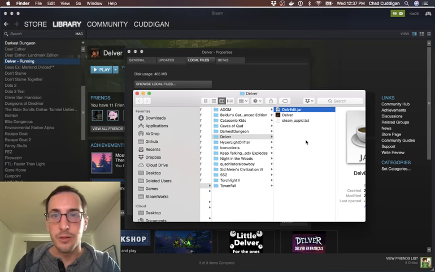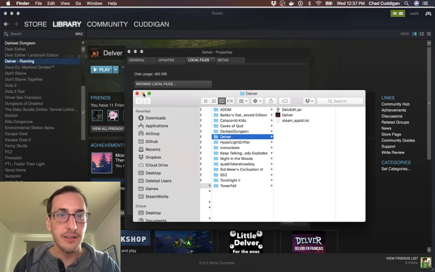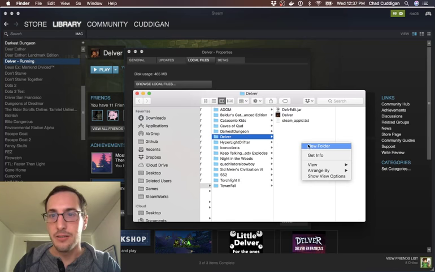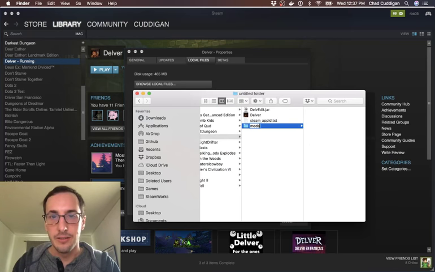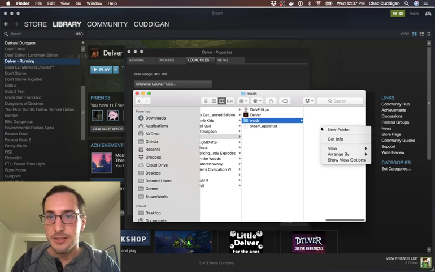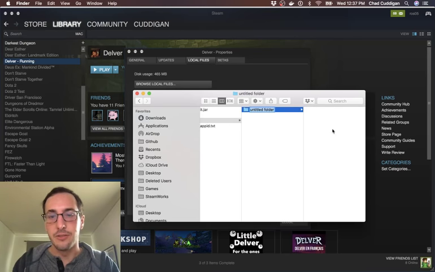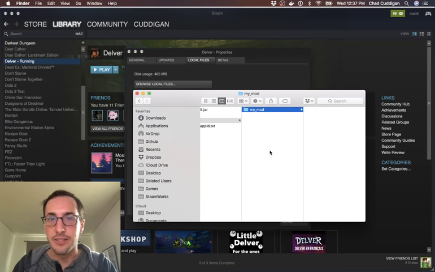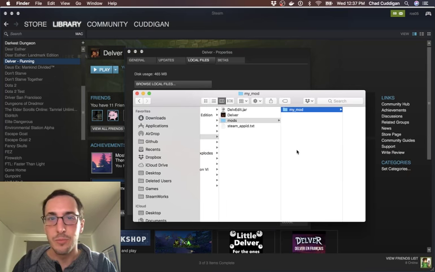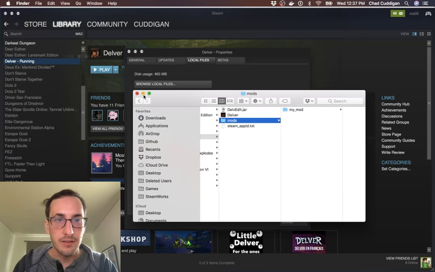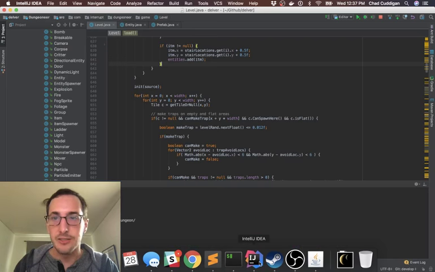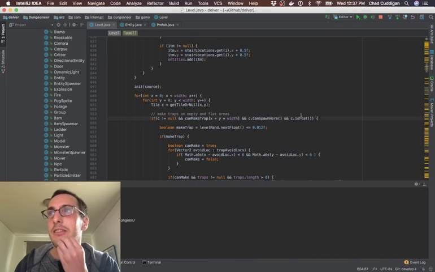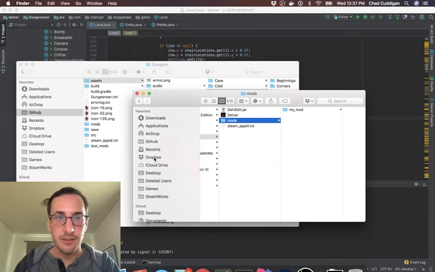This is also where you would want to put your mods and things like that. So you can make a mod folder here. Call it mods. Make this new folder. This would be like my mod, and you'd put all of your mod files in there. And when you started the game, you'd see this mod show up. I'm gonna put mine, just so that it's easier for me since I'm running the dev version.